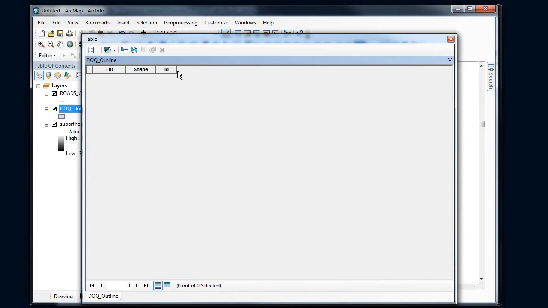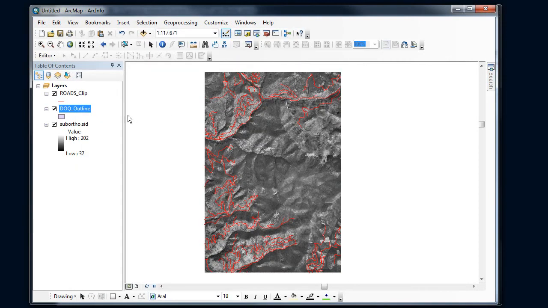Depending on the attributes I want to create, I may create some new fields here before I start editing, so I can add attributes as I edit. For the moment, we don't need to do that. All right, so we've created a blank shapefile, and in the next couple videos, we'll learn how to do some editing.